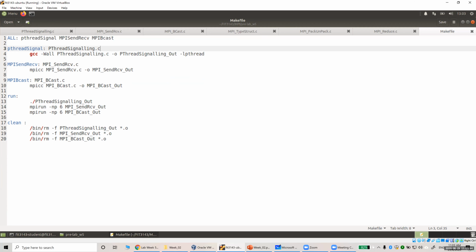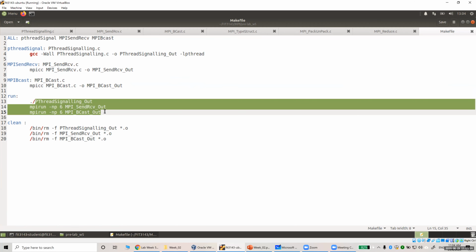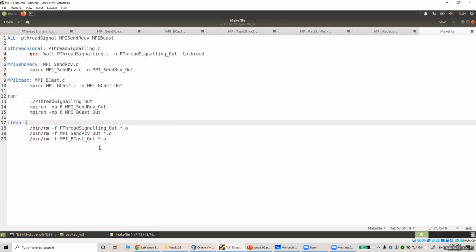In each target, I specify the files required. I can put multiple files, just put a space in between. Then you specify the compiling command, GCC, for each target. And then I can specify the run target, which will execute all of these applications, and the clean target will then clean this code.